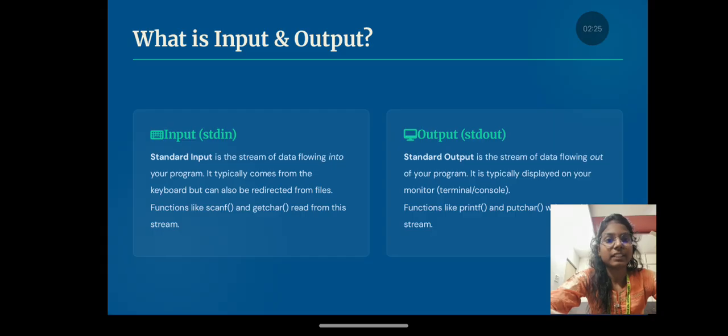Standard input is the stream of data flowing into your program. It typically comes from the keyboard but can also be redirected from files. Functions like scanf and getchar read from the stream. Output, STDOUT.